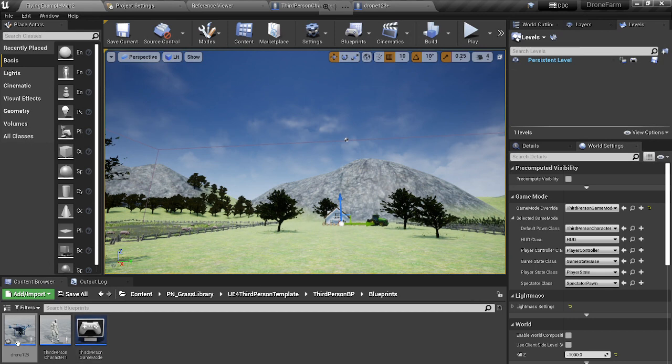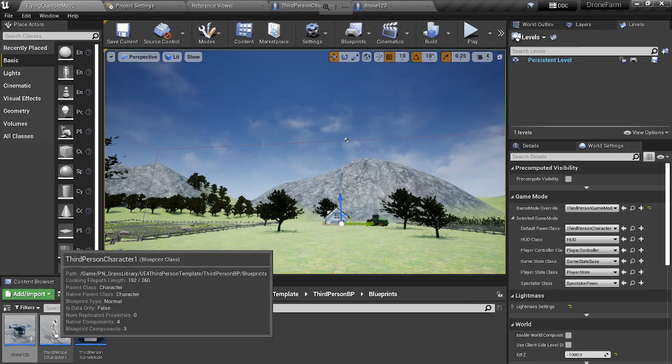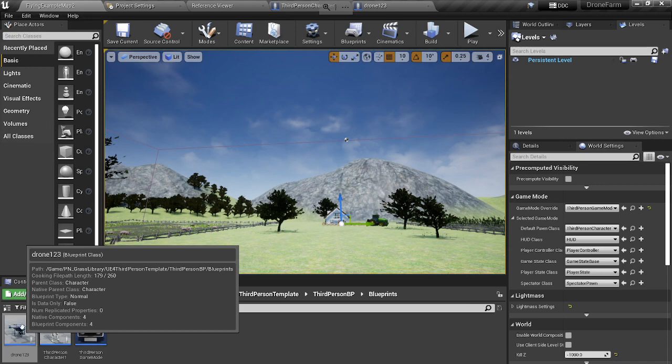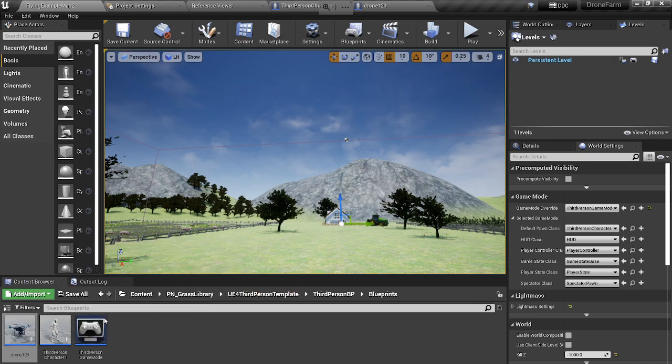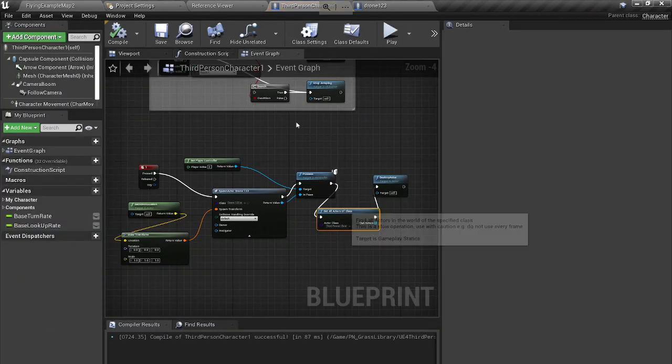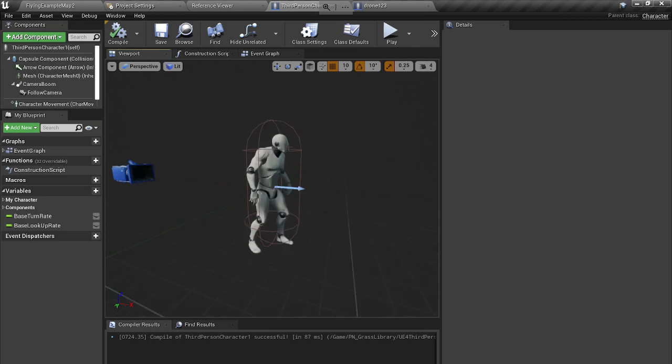So first, you need to have two characters. The first one is a third person robot. The second one is a drone. So I'll explain them one by one. Let's start with the robot, which is the one we are quite familiar with.